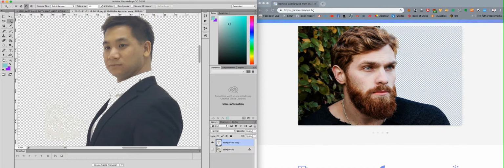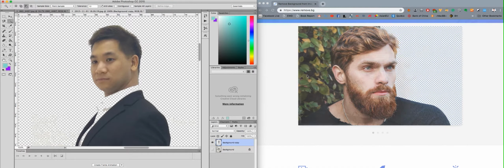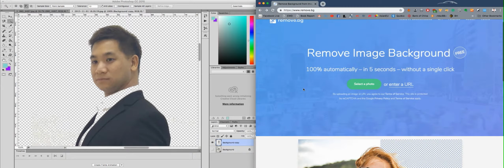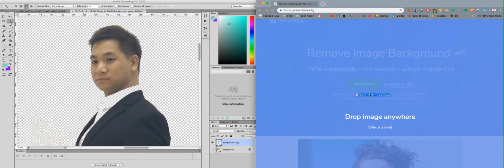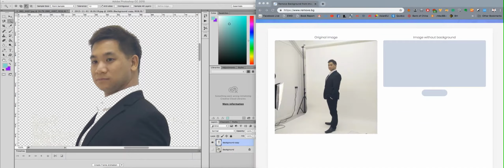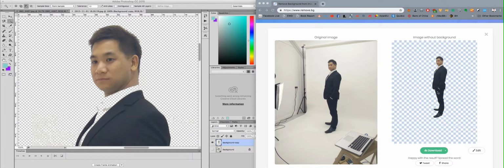My whole neck's disappeared. And so I found this tool called remove.bg, and what you can do is select a photo, just drop it in, and it takes a few seconds, and you'll see the magic that happens within. Voila!